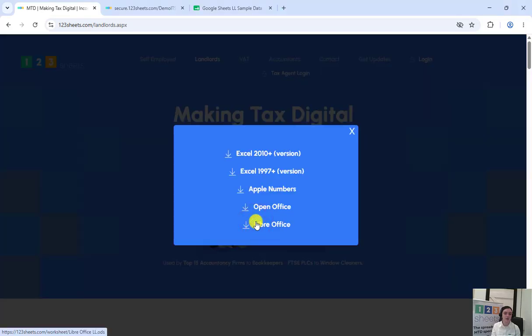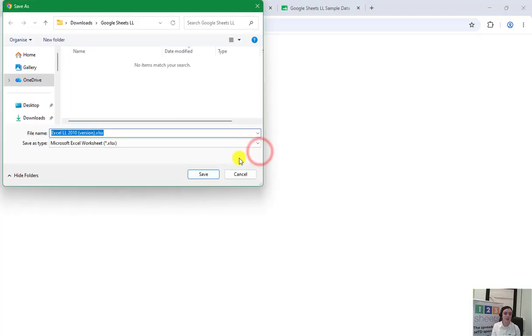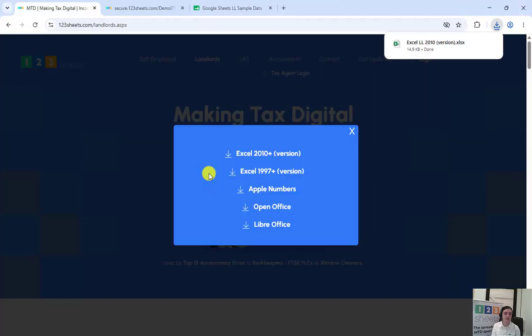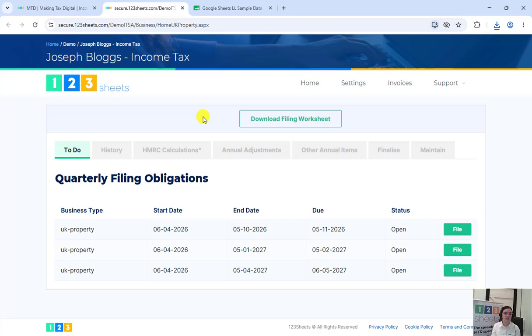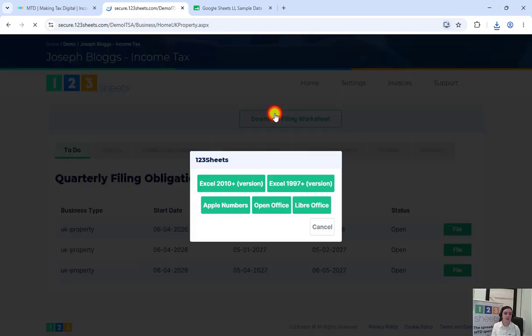The filing process between software is the same. For this example, I need to download the Excel 2010 Plus version, which I will then upload to Google Sheets. When you are logged into your account, you can also download a filing template from your homepage.